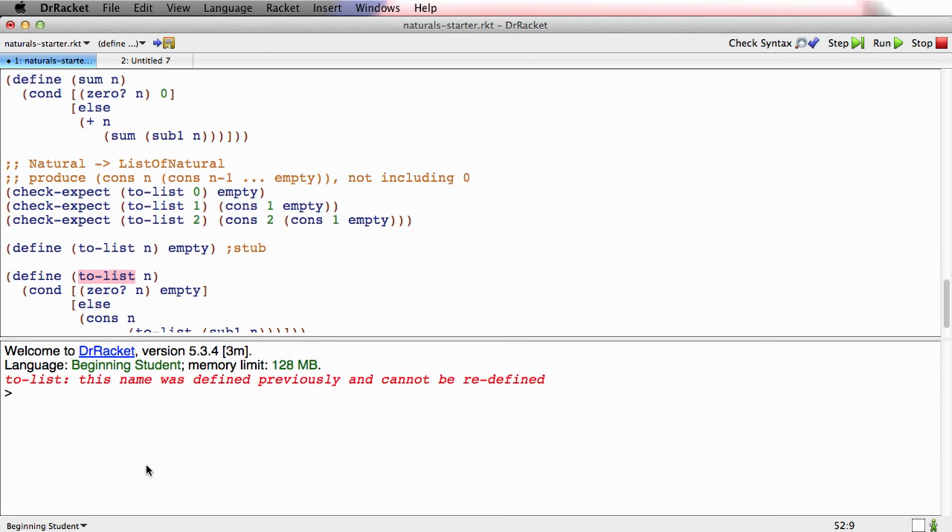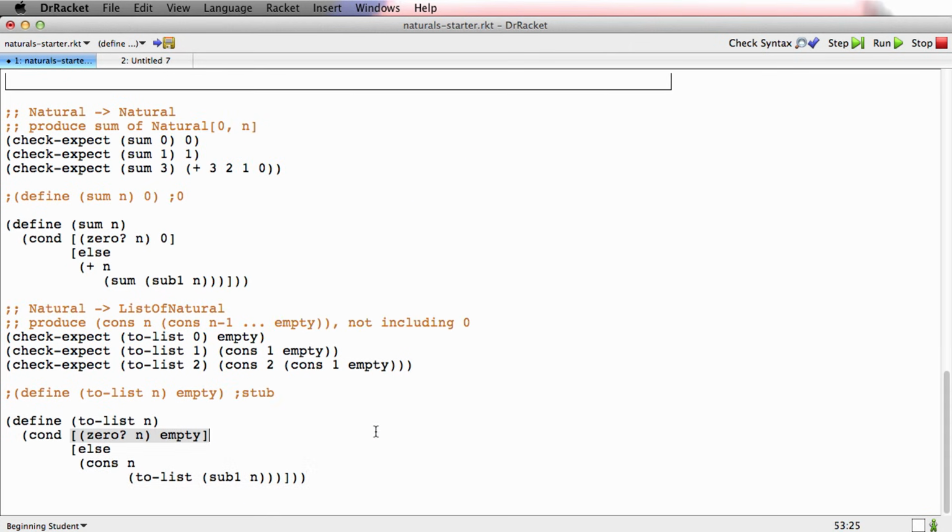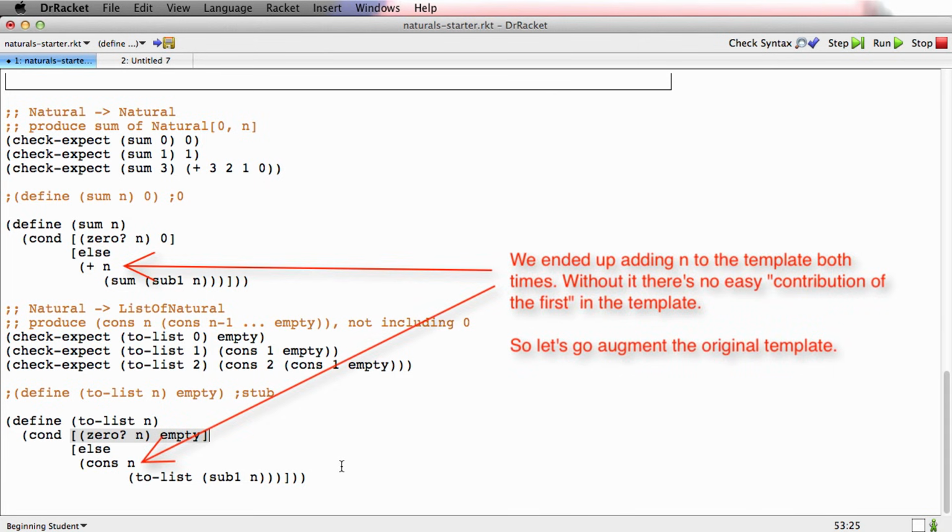Run that and it works. Oops, I forgot to comment out the stub. All 6 tests pass.